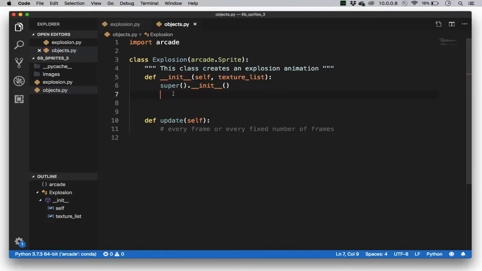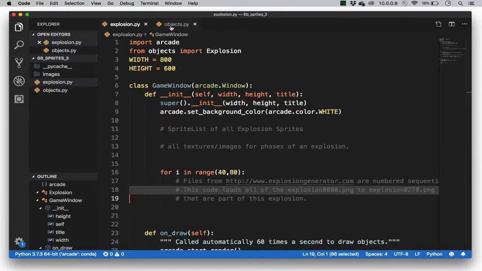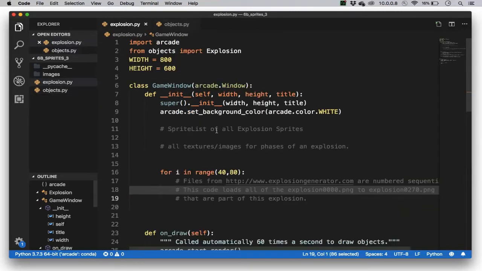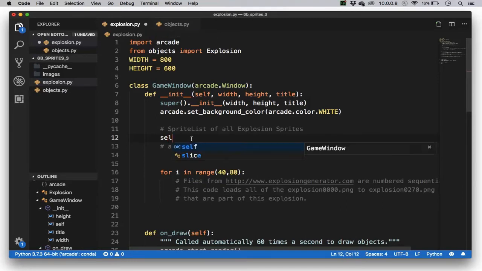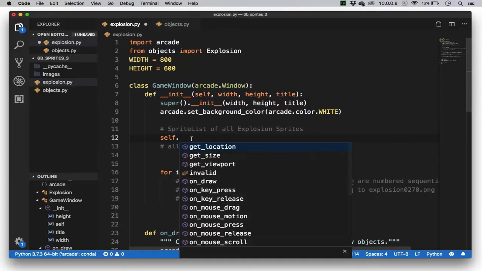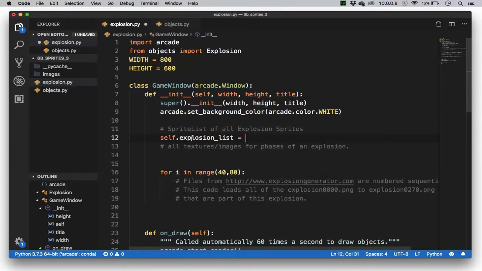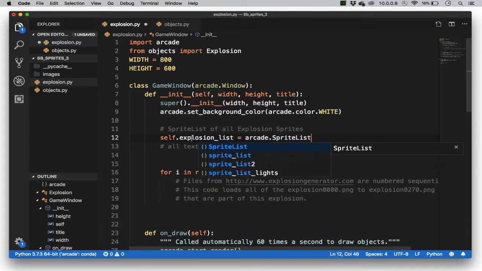Assuming that we have a list of images that's been loaded from here, actually, I think it's probably easier to go back over here and do this one first. So let's do this first. We're going to create an explosion list. This will be a sprite list, a list of all the explosion sprites.